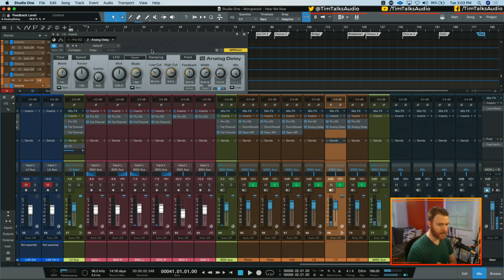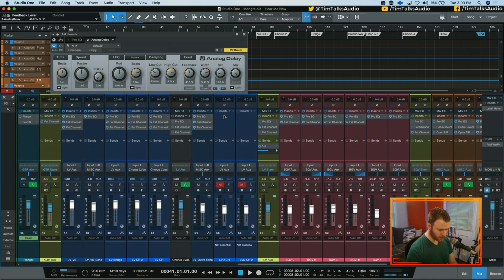So he already has a printed echo that goes on there. Let's actually just bypass this real quick. That's just at the pre-chorus.